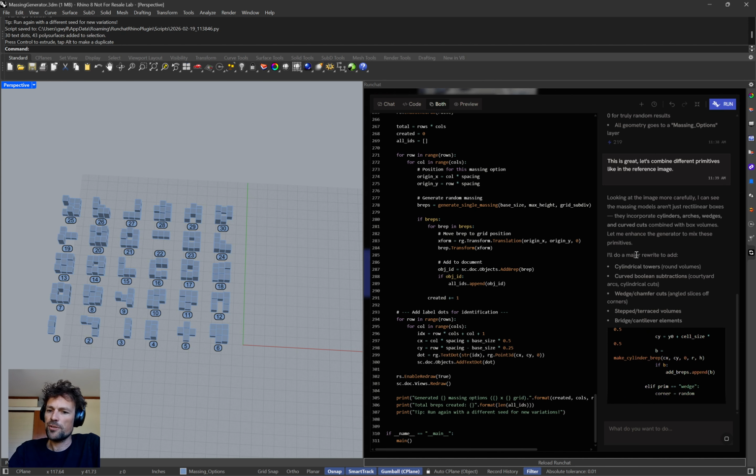Again, I'm not actually sure. Oh, well, here we go. It's telling us what it's doing. So cylindrical towers, so it's got round volumes, curved Boolean subtractions, courtyard arcs, cylindrical cuts. It's doing wedge chamfer cuts. So you can see that it's inferred all of that from that image that we initially sent over. And then it's doing some cantilever elements as well. So yeah, that does sound like a fairly major rework of that initial script.